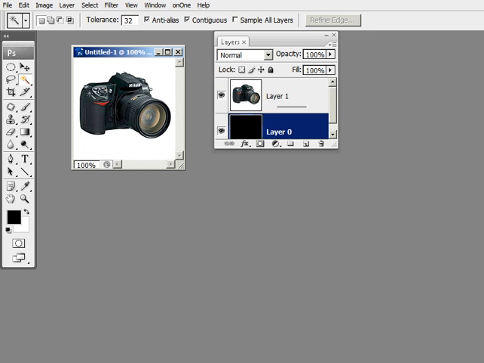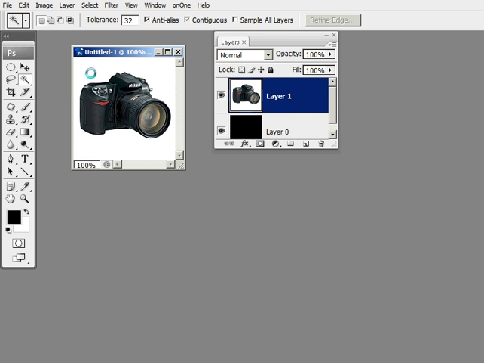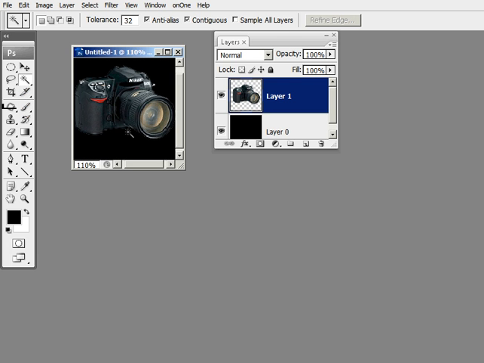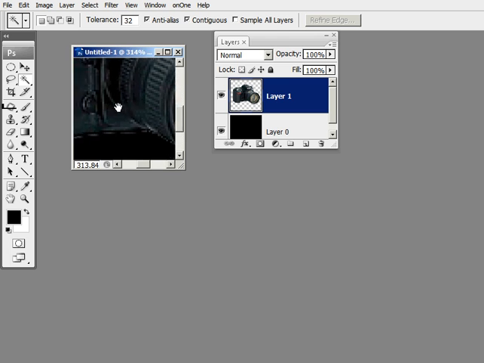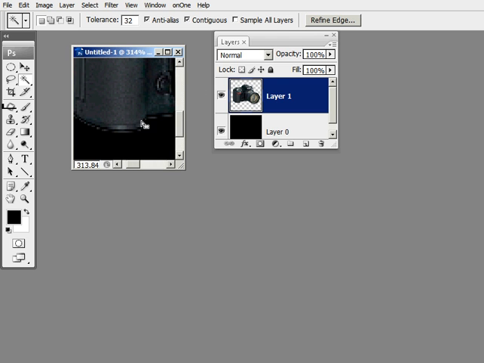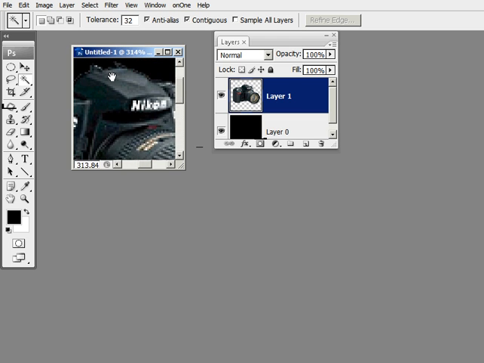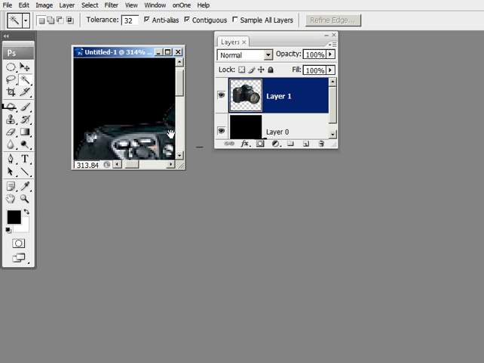First thing I need to do is use my magic wand, make sure I'm on layer 1, select all the white and then delete it, deselect, and get up really close to see what we got here. Now I'm noticing that there's a little bit of white fringe on the image itself.